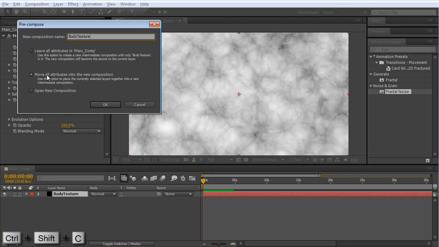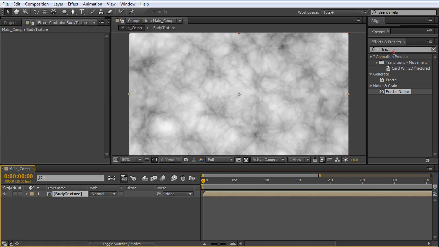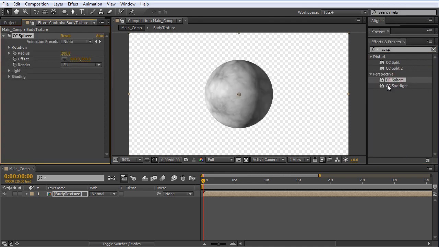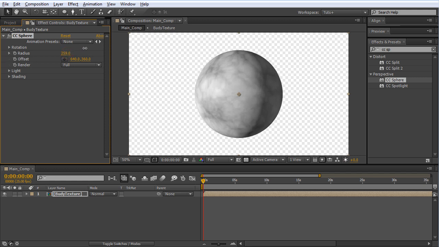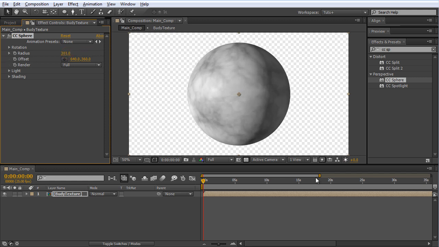Ctrl-Shift-C. Make sure we are moving all the attributes into the new composition and hit OK. We'll apply to this layer CC Sphere. So this will act as our body. We can scale up the radius here. And as you can see, we've got the texture running all along our sphere body and looking very nice doing that. We do have some lighting and shadows issues, which I'm not interested in.